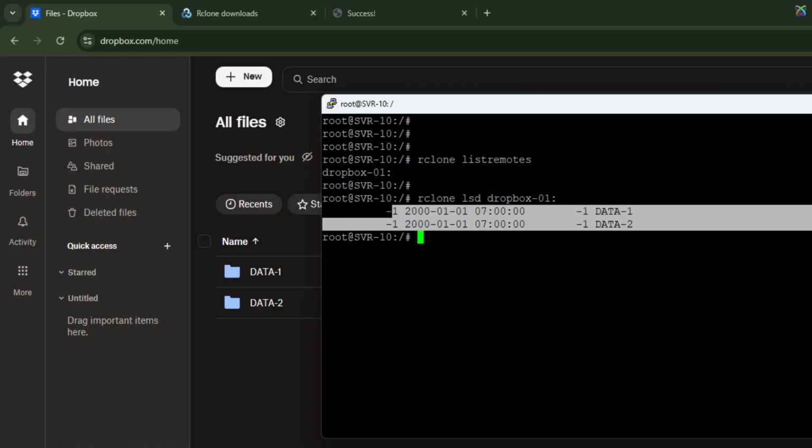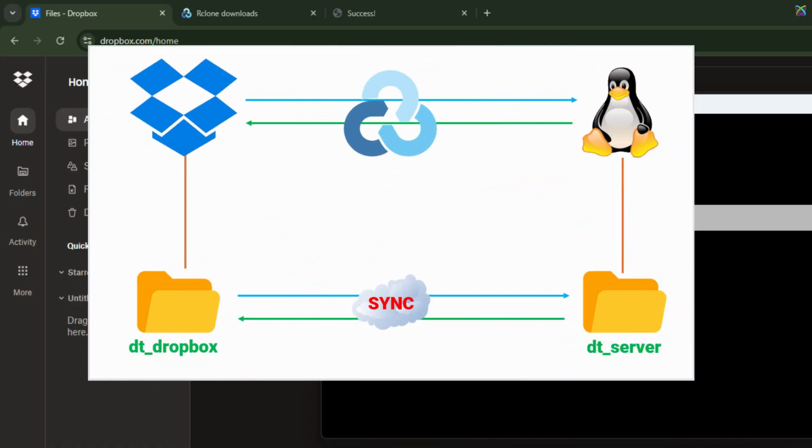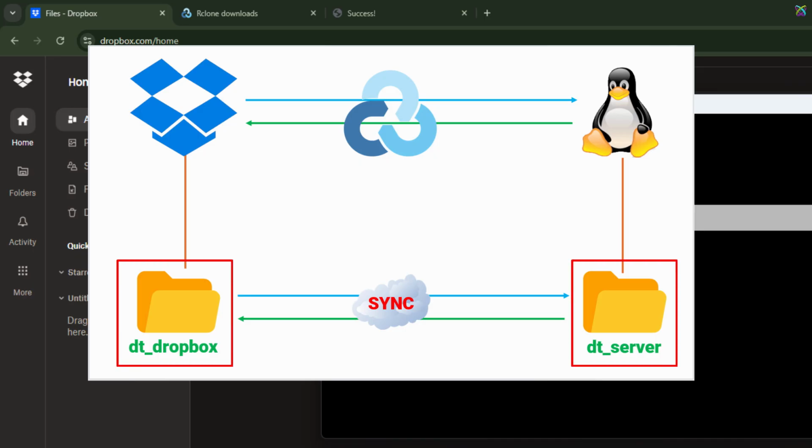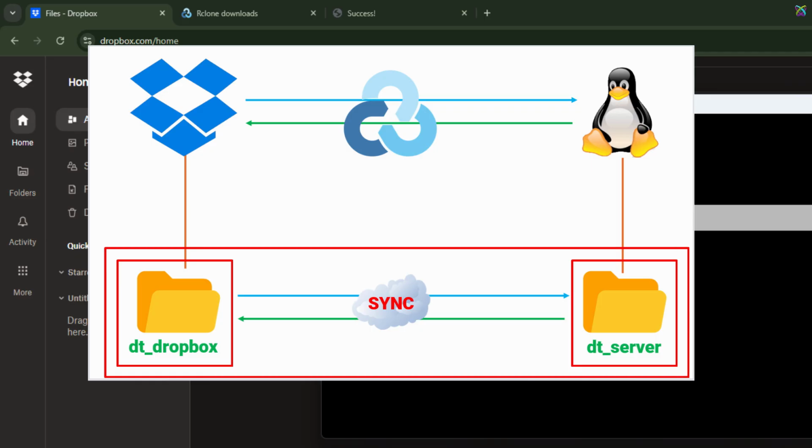Okay, now we will move on to configuring the Dropbox mount on the Linux server. In this example, I will use the Data Dropbox folder on Dropbox and mount it to the Data Server folder on the server. Once the configuration is complete, the Dropbox data can be accessed directly from the server, just like working with a local folder.